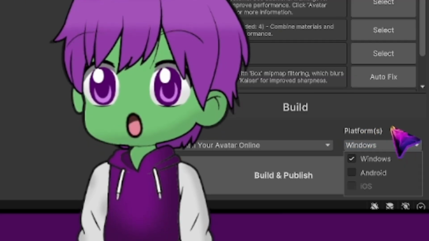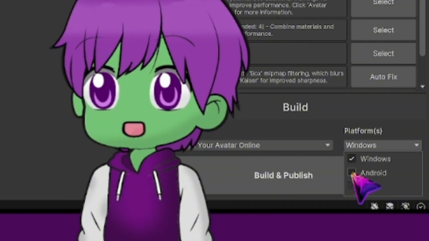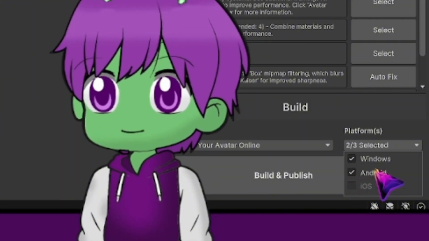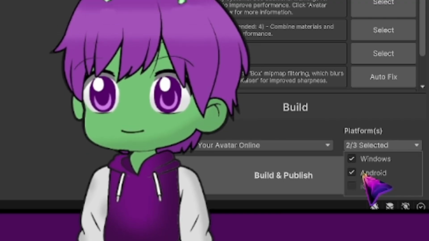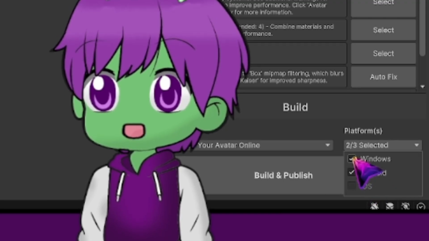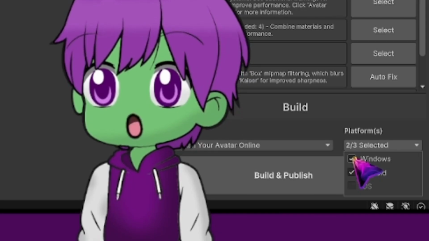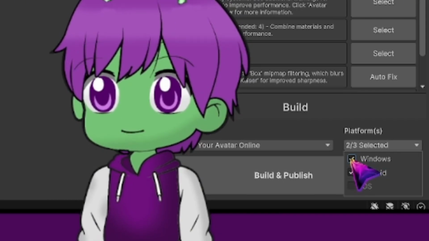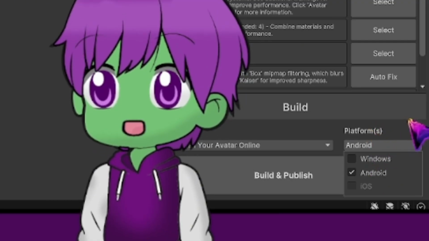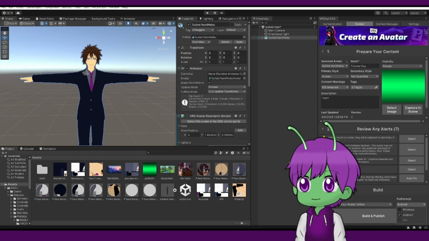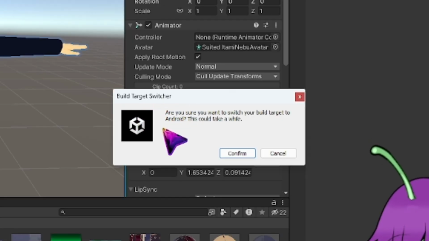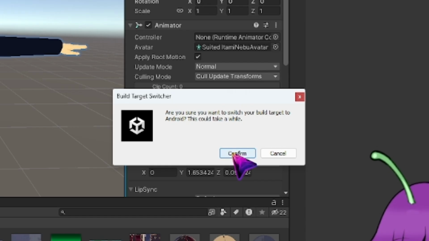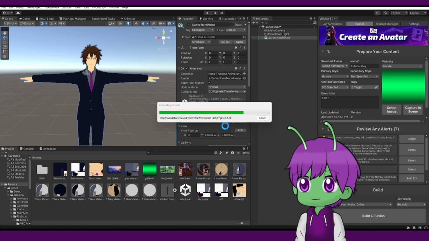Okay, next thing. Go to where it says Android. Now there is an iOS, but I don't know the iOS, so that's for phone stuff. I don't make avatars for phone because you can't really do stuff on that. I mean, I think you can, but I don't know how to. But click out of Windows and it will switch to Android. Then left click and it will tell you building target switcher. Are you sure you want to switch to Android? Yes. Confirm. Let it do its thing, let it load.